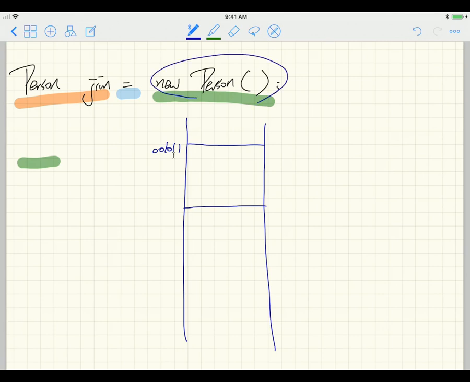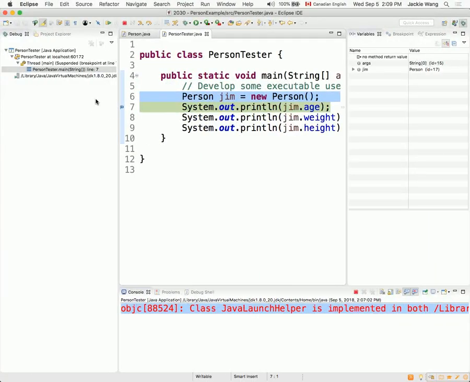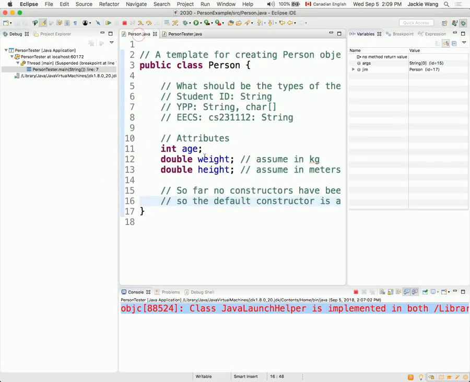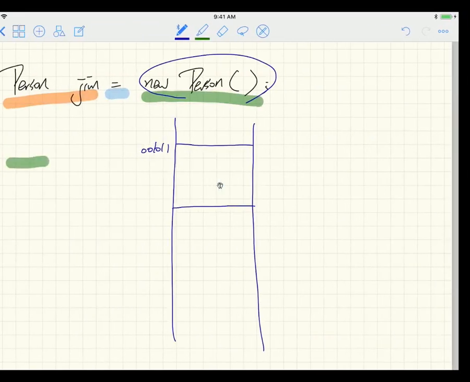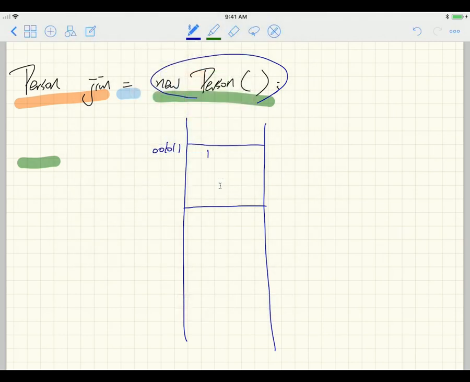Now, what should be the content for the Person object? The content should be according to how you define the template, which is in the class over here. If you go back to the class, there should be three attributes: age, weight, and height. So these will be the three. Let's put them back. Let me make a little bit more annotation here. So there is a Person type object over there, and there is an age, a weight, and a height.